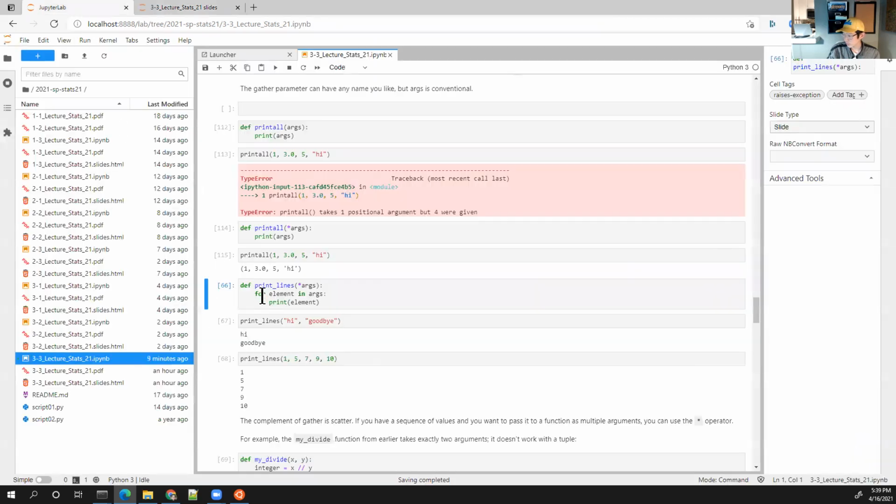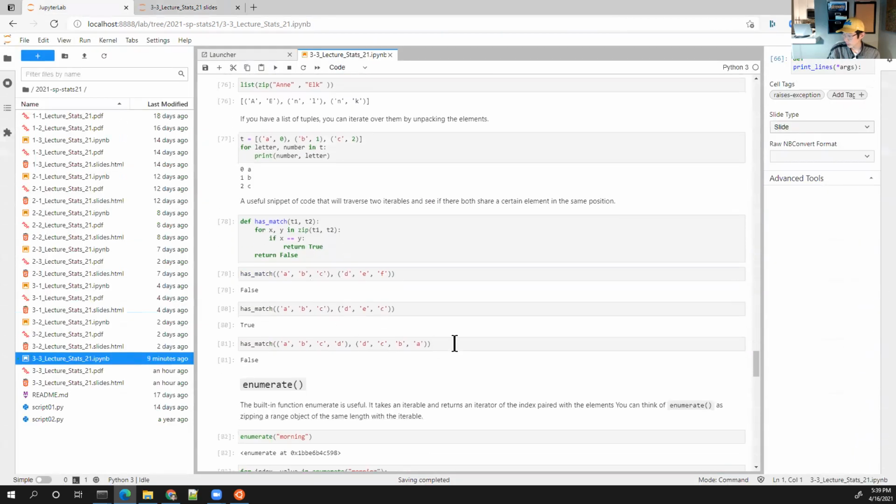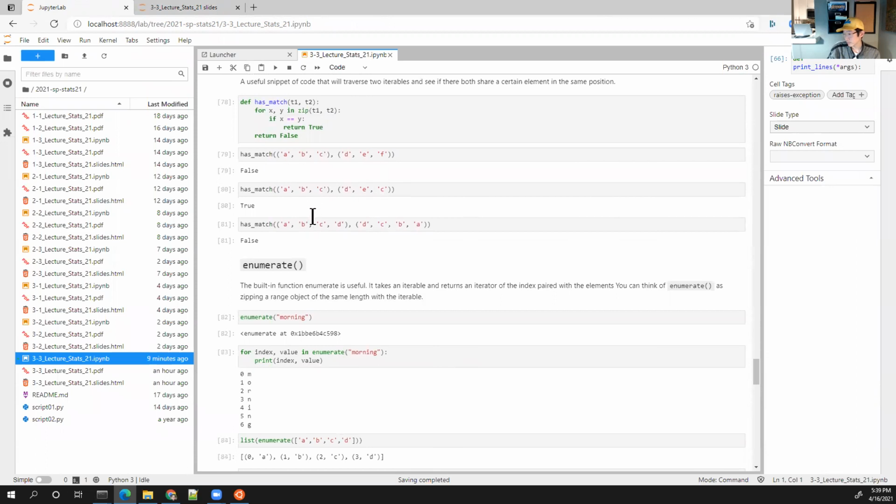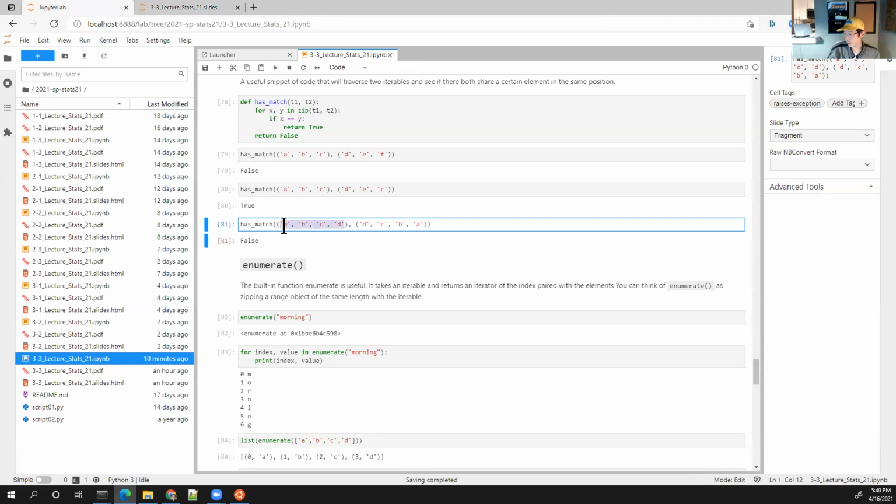Oh, you know what? Here's another one where I have A, B, C, D. Sorry, I must have updated it, but not updated the slides. A, B, C, D versus D, C, B, A, and there's no match here. So even though we have common elements, A doesn't match with D, B doesn't match with C, C doesn't match with B, and D doesn't match with A. Okay, so even though the elements are shared, they don't match positionally, and so this is going to return false here.